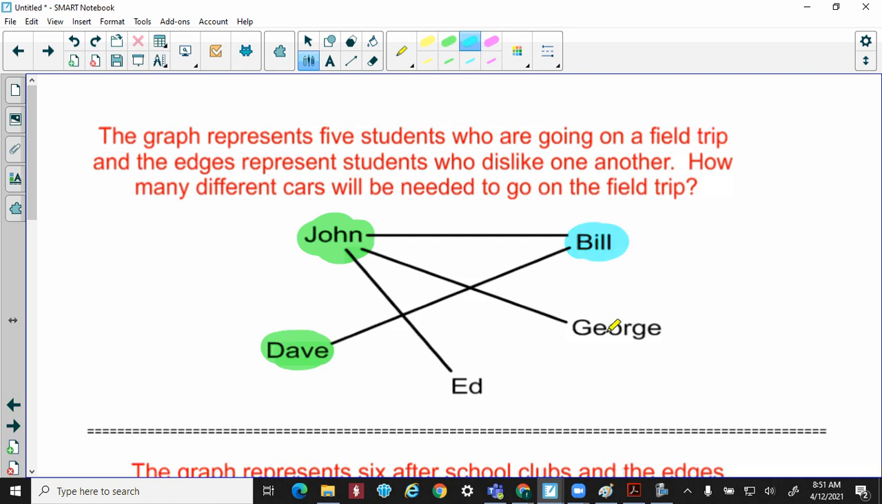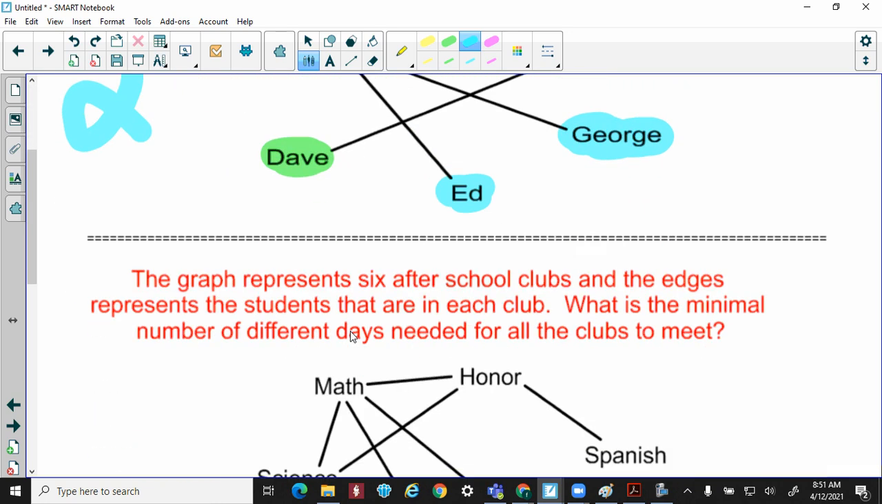Bill will go in the blue car, George will go in the blue car, Ed will go into the blue car. 1, 2, 3. All right, so how many colors did I use? I used 2 colors. So that means my chromatic number is 2.